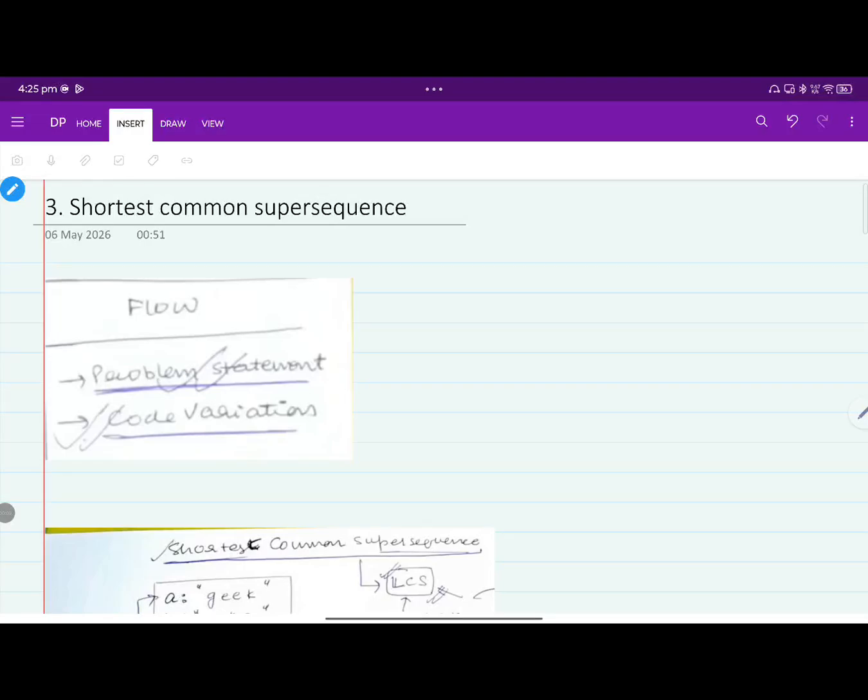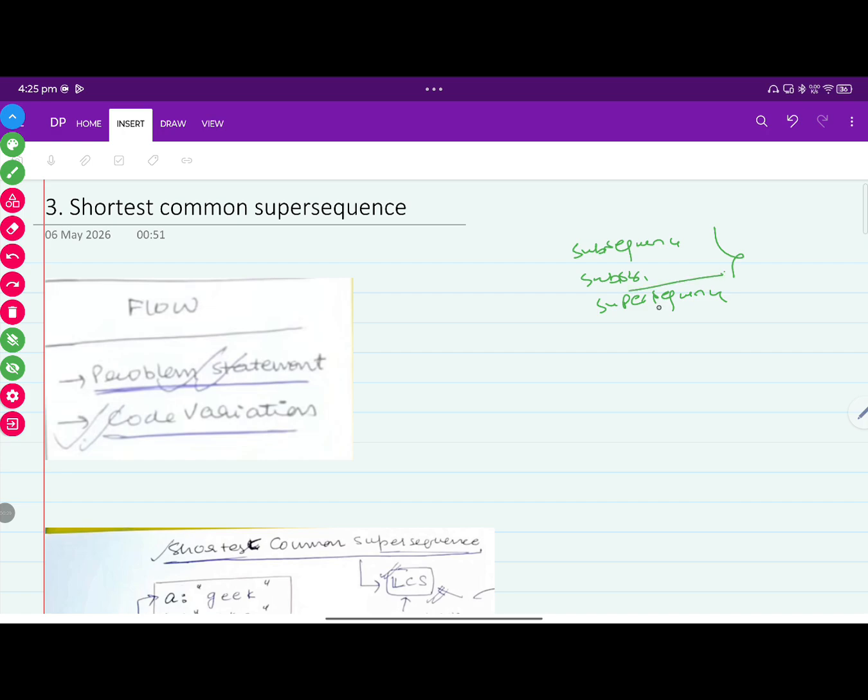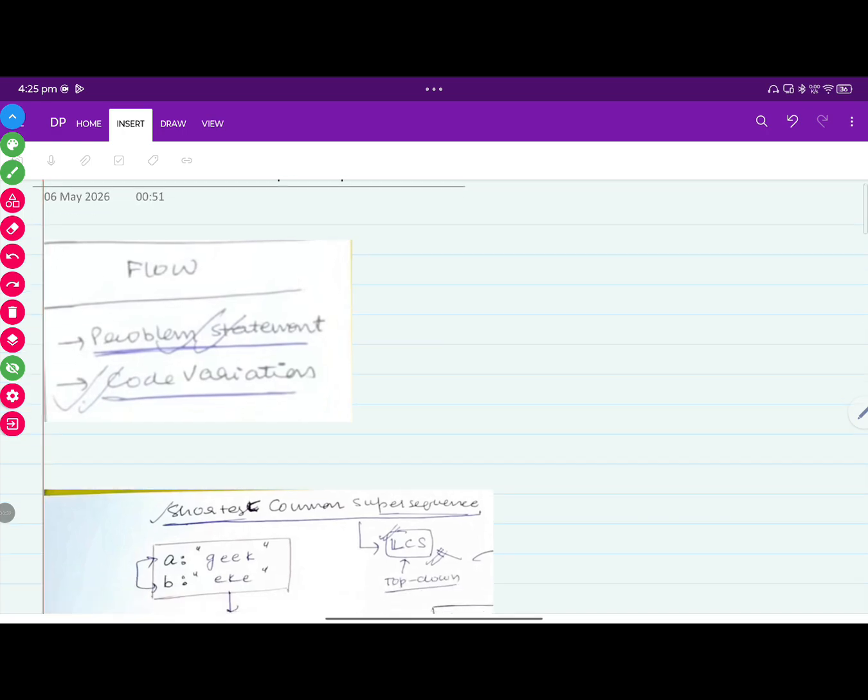There is another question, the shortest common supersequence. We have learned about substring and subsequence, and what is the supersequence? We will discuss that in the upcoming question.